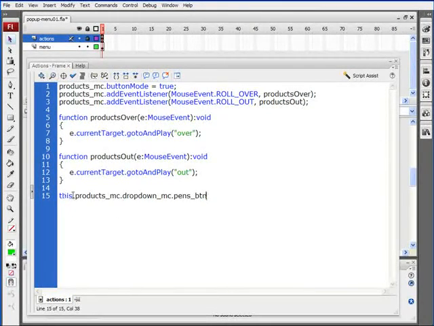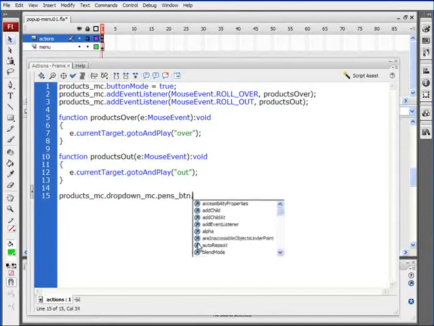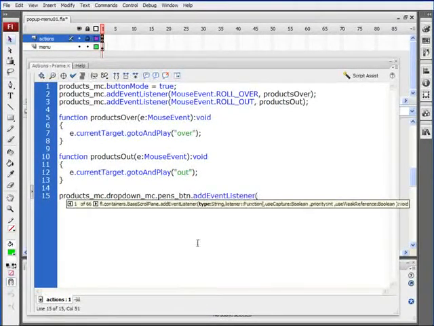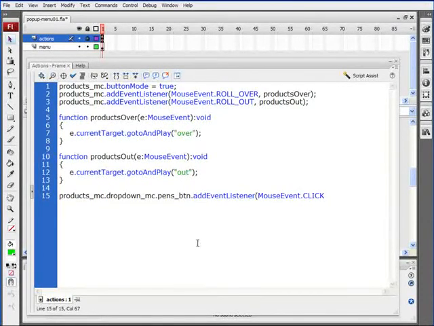And it has this .products_MC. The this doesn't really have to be there. In fact, we can just get rid of that if we want to. So we're pointing to products_MC, which is the main movie clip that we're dealing with. Inside that is the dropdown_MC movie clip, and inside that is the pens button. And we want to add some code to this pens button. So pens button dot addEventListener, and let's create a click event. So MouseEvent.CLICK with a capital C. In ActionScript 2, that would be the same thing as the onRelease event when you click and release on a button. So MouseEvent.CLICK, comma, space, and let's create a function called onClick.